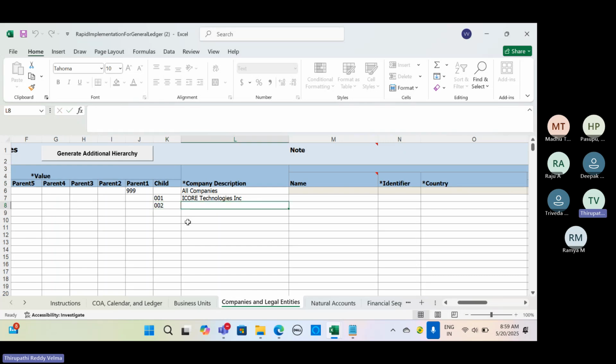002 is my iCore Manufacturing. These are the two entities. So these are the two segment values, and these segment values are going to represent which legal entity. That information we need to fill up.